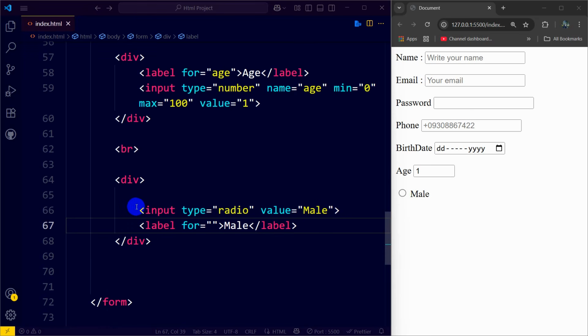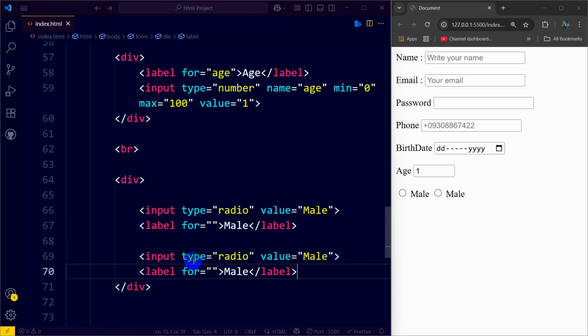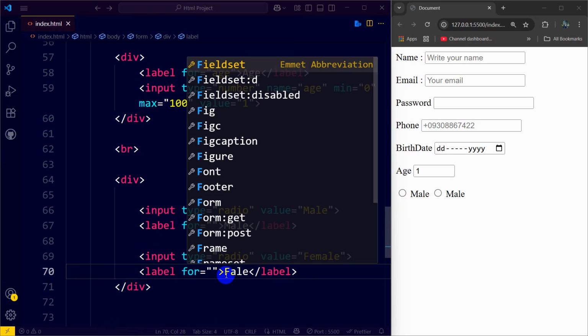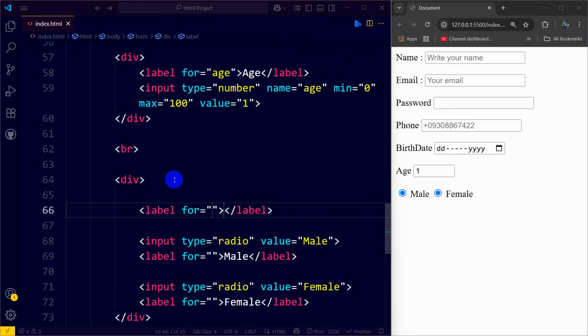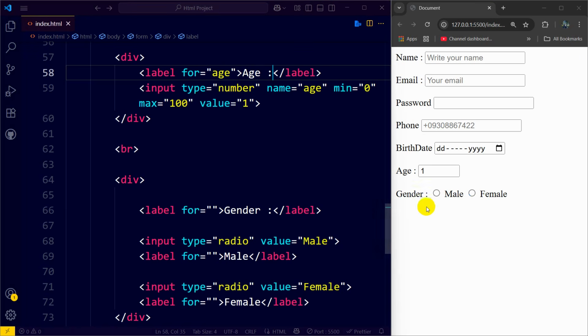There you can see. So there are two kinds of gender, male and female. So here I'm going to say input type radio. This time it will be female, and here the label will be female. Here you can see. So we should mention a label for this. So again, I'm going to mention a label, for, I'm going to say here gender. If you now save it, here you can see we have a label for gender and we need to choose either male or female, right? Okay, so this was radio button.